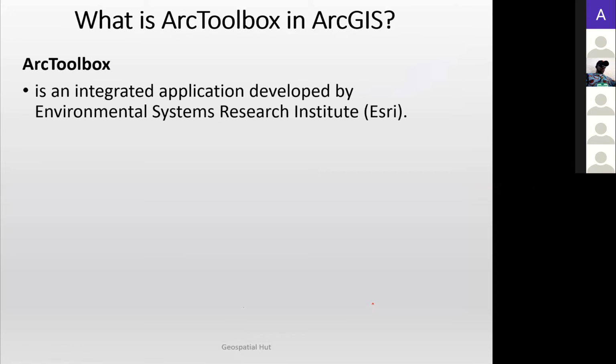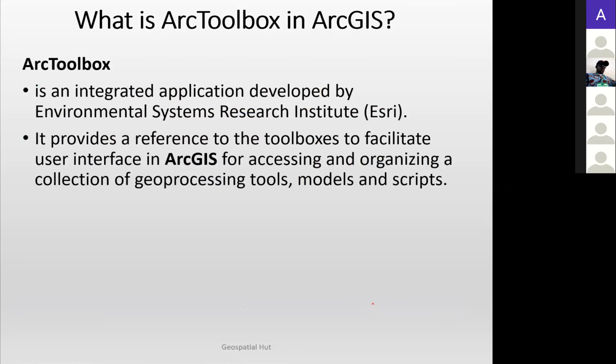ArcToolbox is an integrated application developed by Esri. Esri simply means Environmental Systems Research Institute. It provides a reference to the toolbox to facilitate the user interface in ArcGIS for accessing and organizing a collection of geoprocessing tools, models, and scripts.